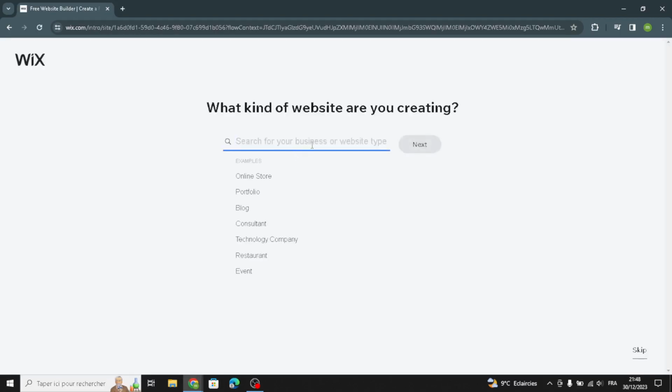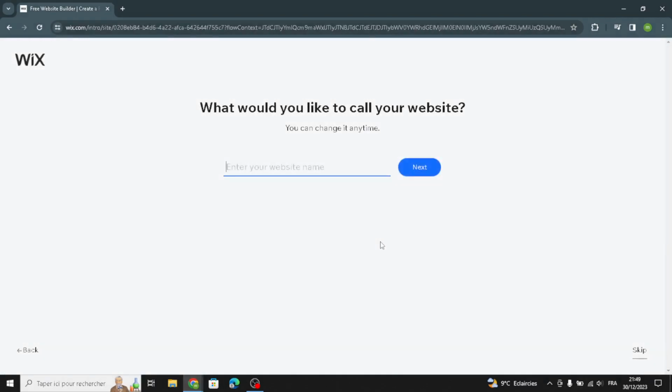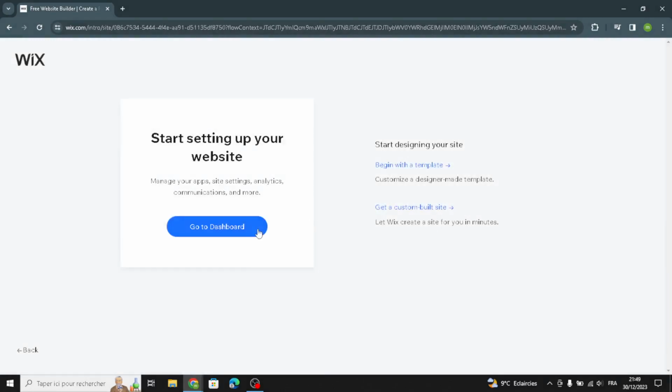Now you can search for your business or your website type. Okay, now you can select your business type, for example, website designer. Enter your website name. Here if you wanna add something to your site. Now let's go to dashboard.